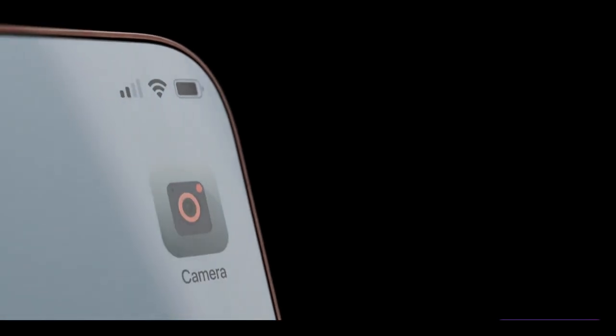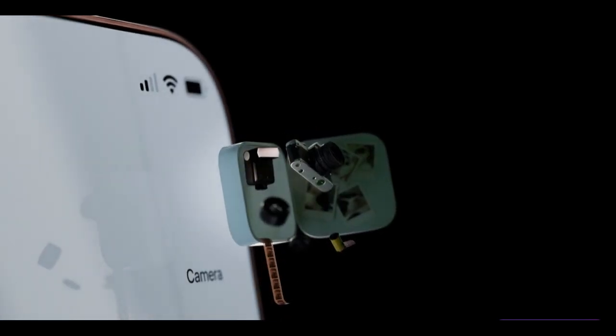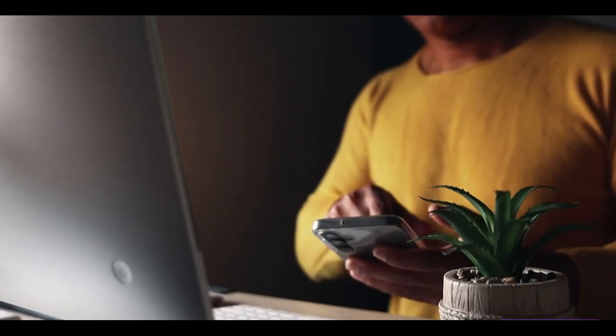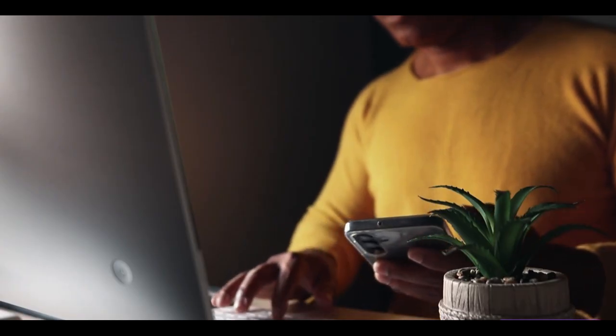Use the official camera application or website instead. And enable multi-factor authentication whenever possible. Sometimes the weakest point in a security system isn't the camera. It's the human being operating it.